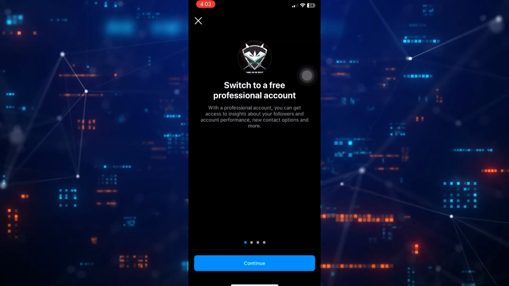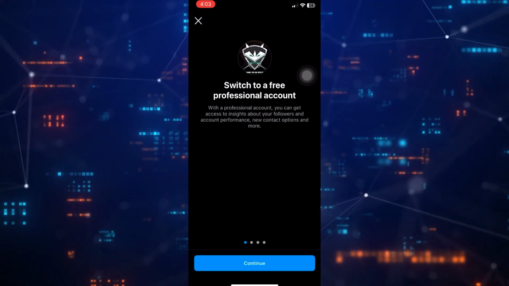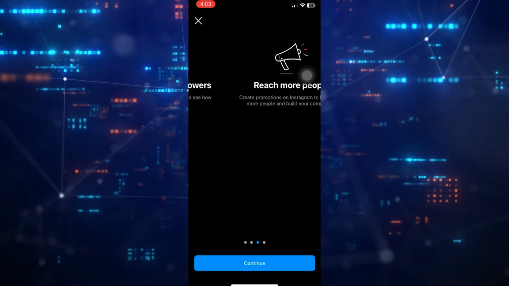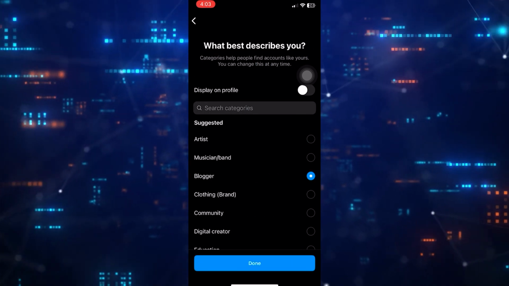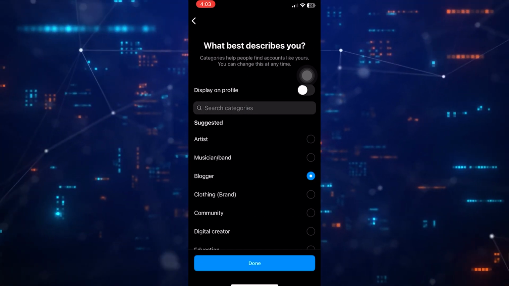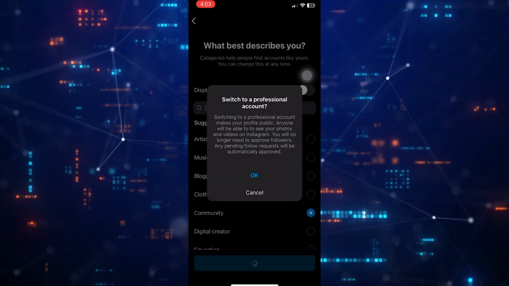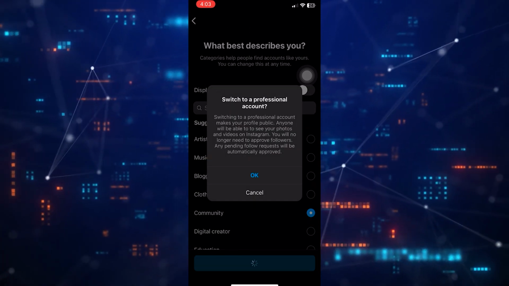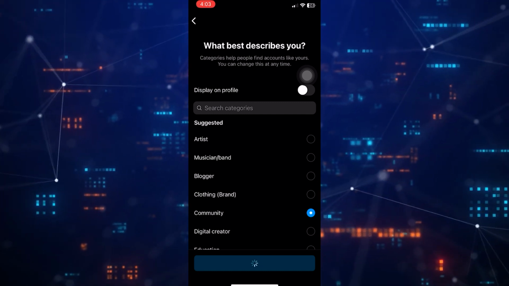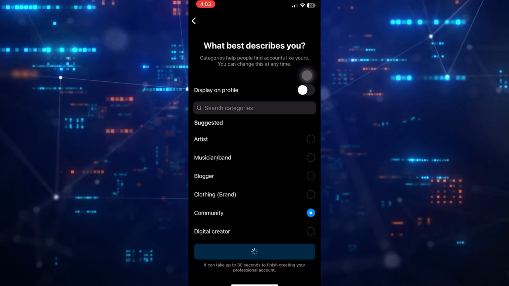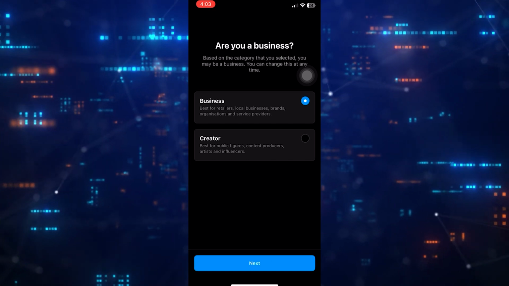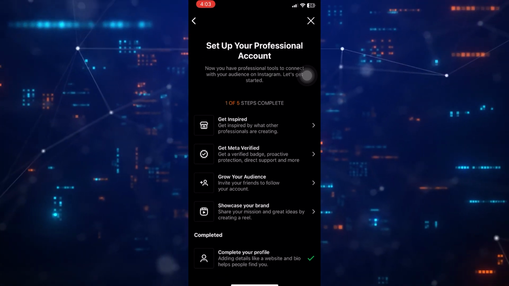Now tap Continue to all these. Then select any category you like, it does not matter. After changing your account to a professional one, you need to switch it back to a personal account.